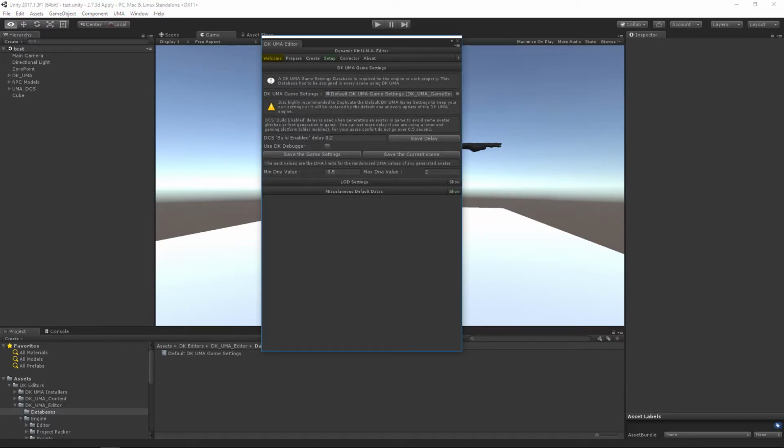This tutorial is now finished. Please remember to save the game settings database if you modified any of the settings. The next video will explain the corrector tab of the DKUMA editor.